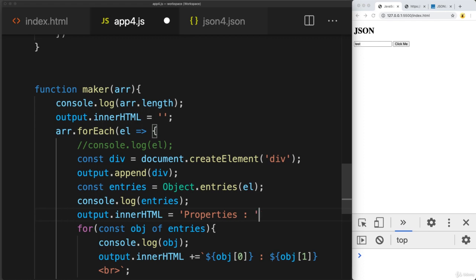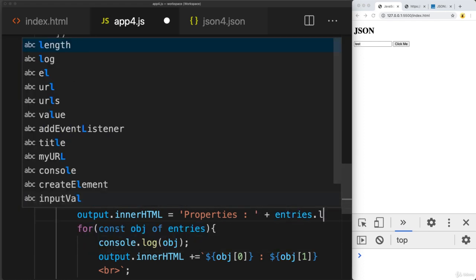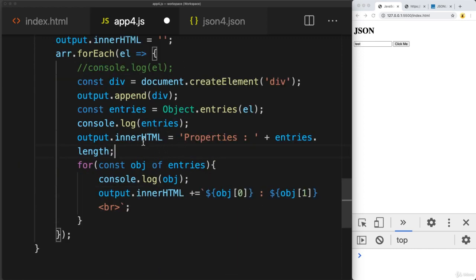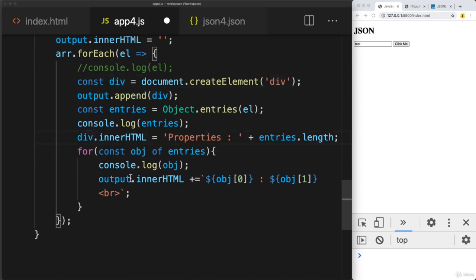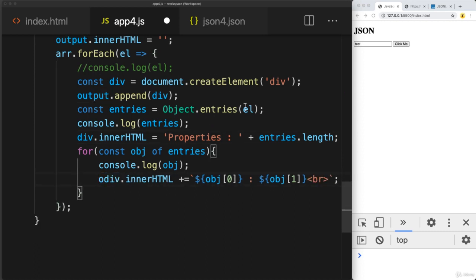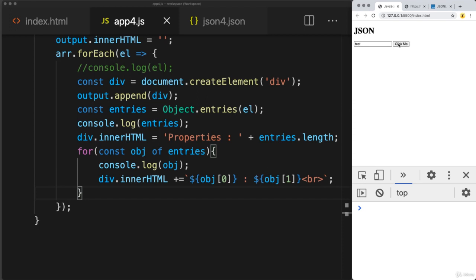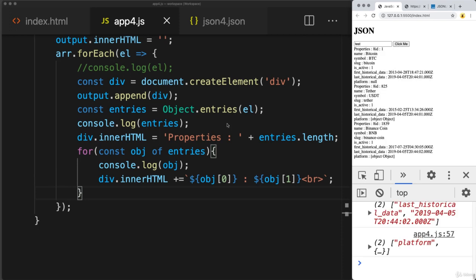And just do a properties count or something like that. It could take entries and get the length value of entries. You could also use the backticks as well. And actually this isn't going to be output, it's going to be the div. And we're going to be updating the div values that way. So properties is 8, and see what we've got. So it's adding the new line.